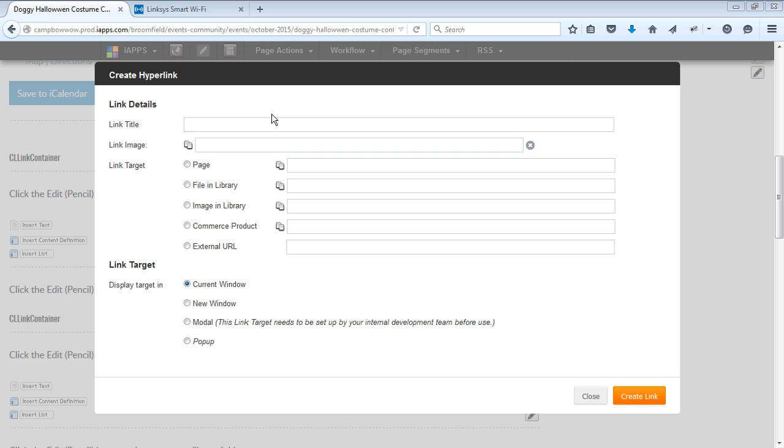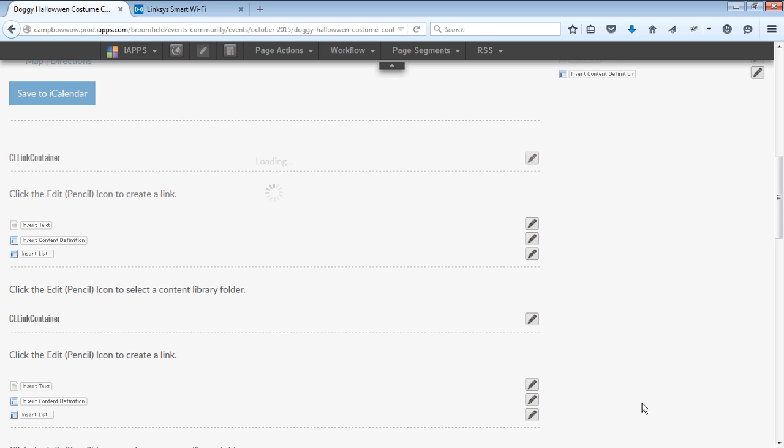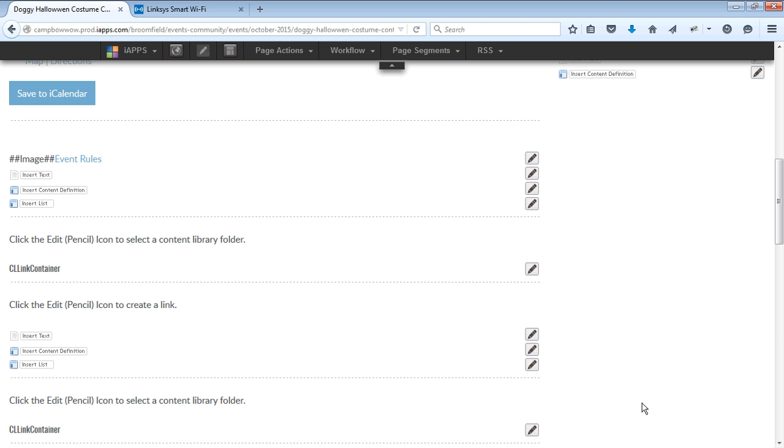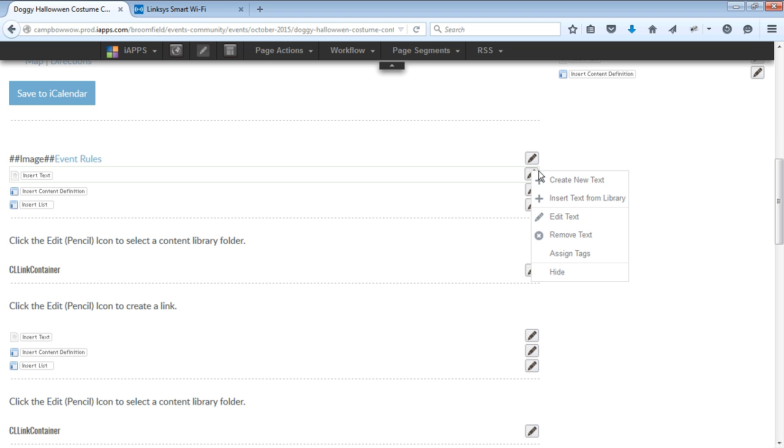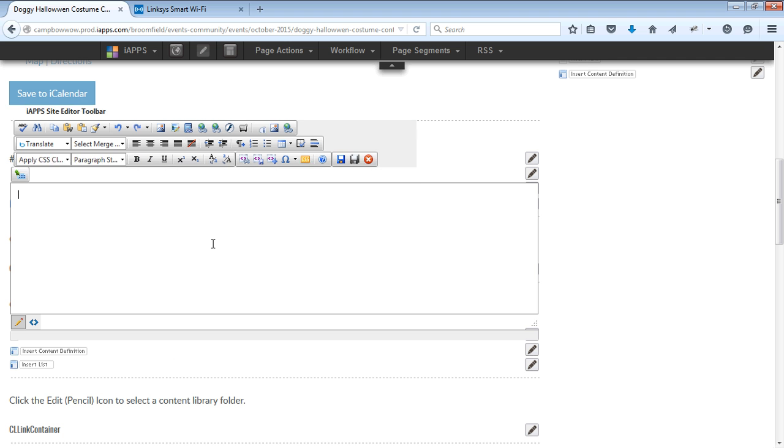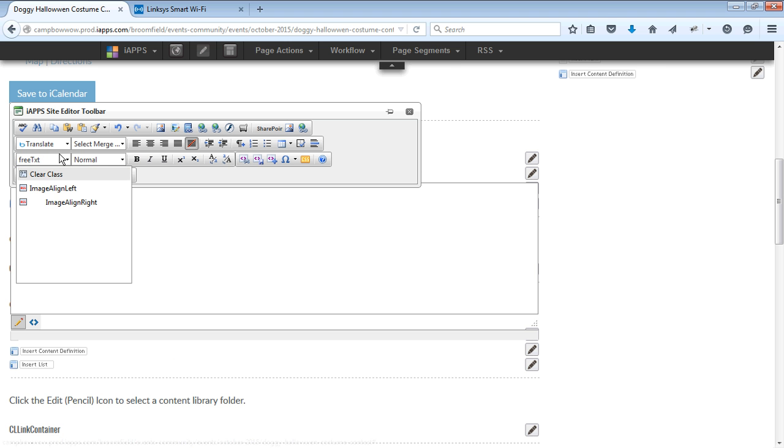So I'm going to call this Event Rules. Then you have to select Page, and now you have to type in a hashtag. That's it. Create link. That's all you got to do to make a tab. Now, let's add some content to this tab. Maybe I'm going to add a little bit of a style, a little H3 tag here. Dog costume rules.